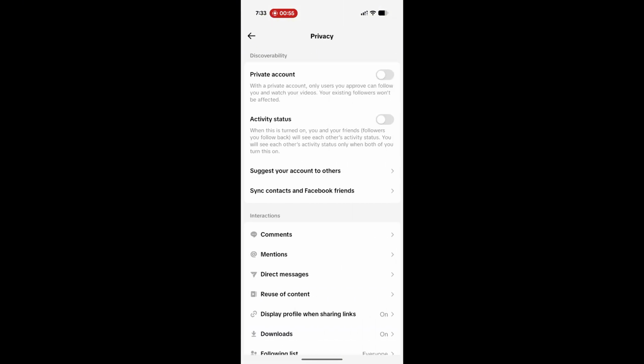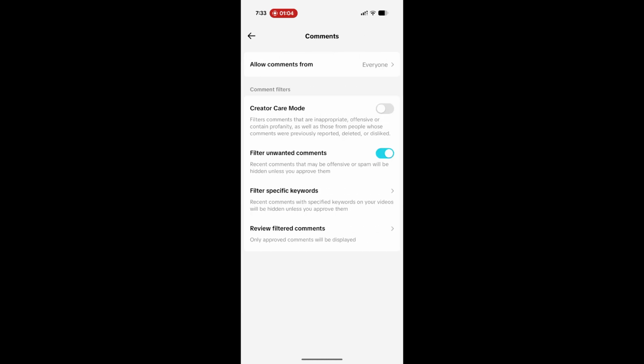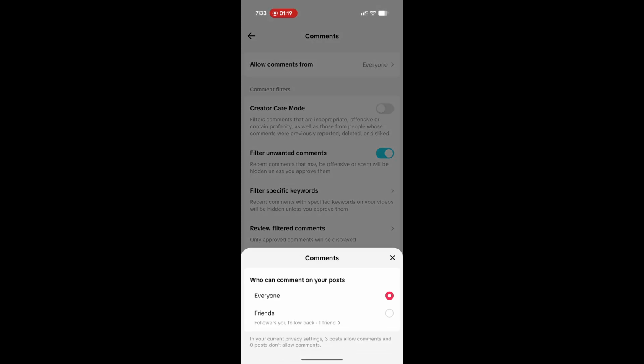And in the Privacy page, what you'll find is a comment section. Tap on the Comments section. And here on the Comments page, you'll see an option that says Allow Comments From. Tap on that. So here you can control who is allowed to comment.